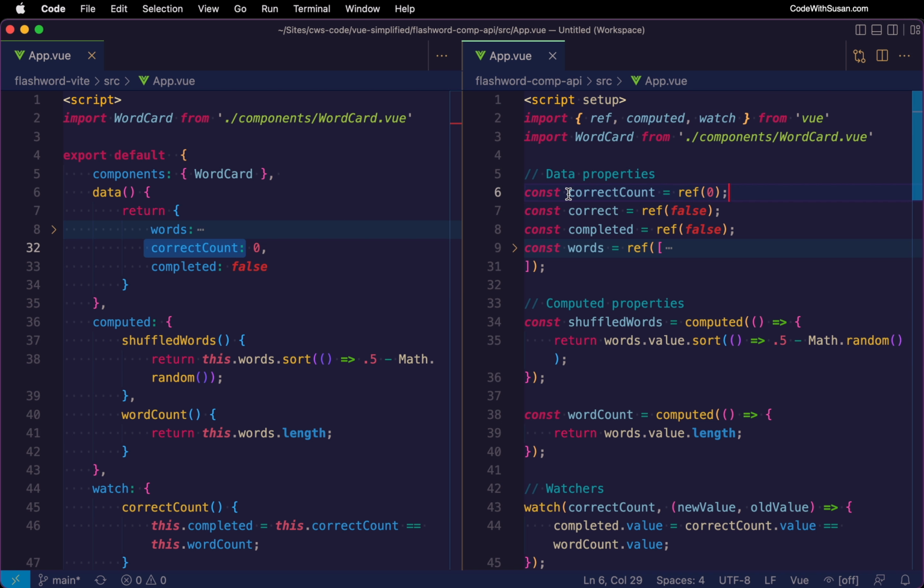So when we see a line like const correctCount, and we set it to be ref of 0, this is the equivalent of what we did here in the options API, where within data we said correctCount 0. And with this, we should see all the same behavior that we saw with our data properties, and that it's going to be reactive. So if correctCount is altered somewhere else in this code, anywhere we're using correctCount, we should see those changes propagated and reflected wherever we're using it.